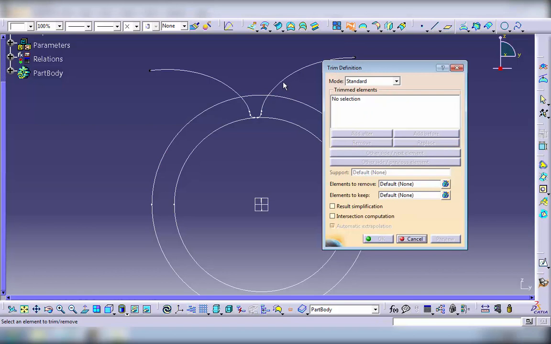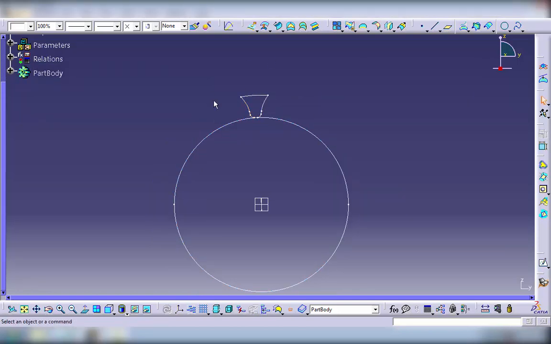So click on trim, select these 2 elements, and you must adjust according to the result you want. So we have created this profile, and now we don't need the dedendum circle.